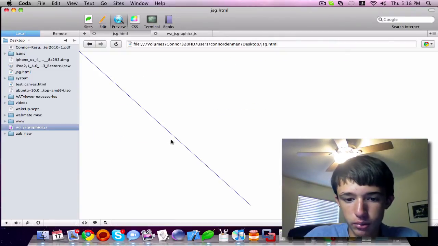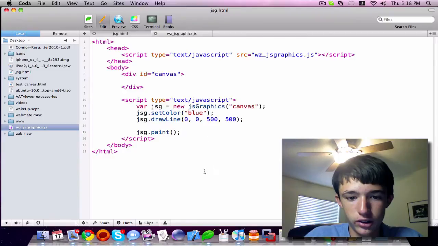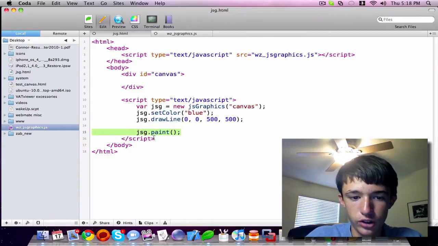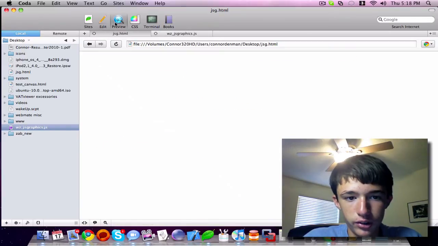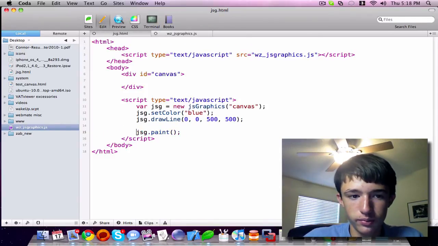There's our line, it's in blue. Let's just see what would happen if we didn't do the JSG.paint. I'm just going to comment it out. Preview, nothing happens, of course, because it doesn't paint. Alright, so preview, there we go.